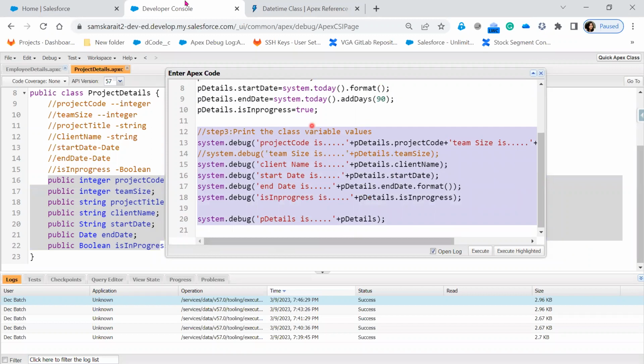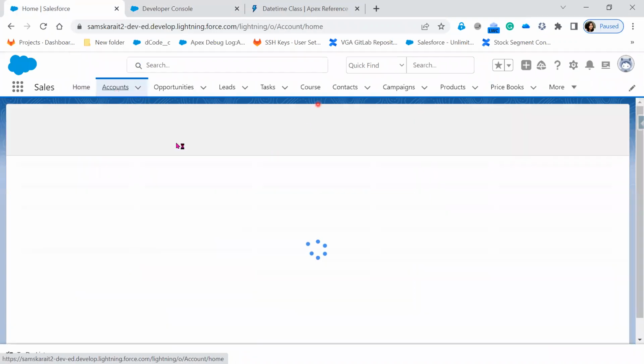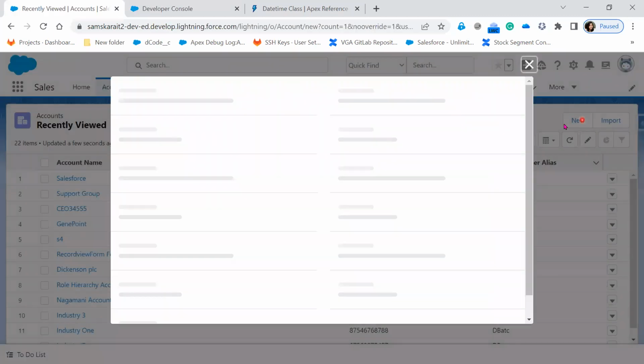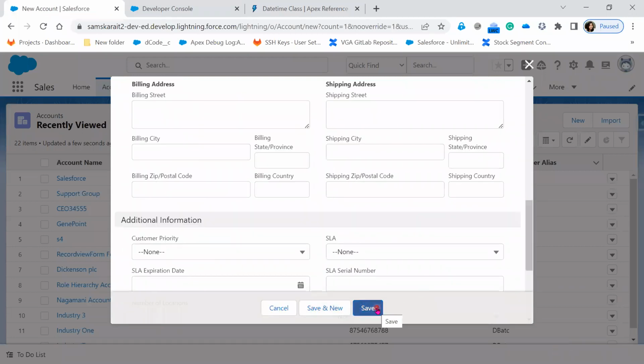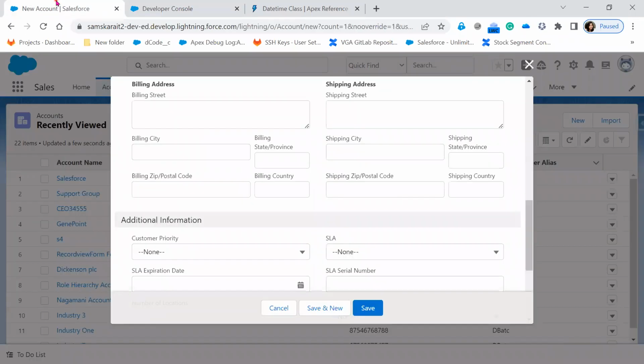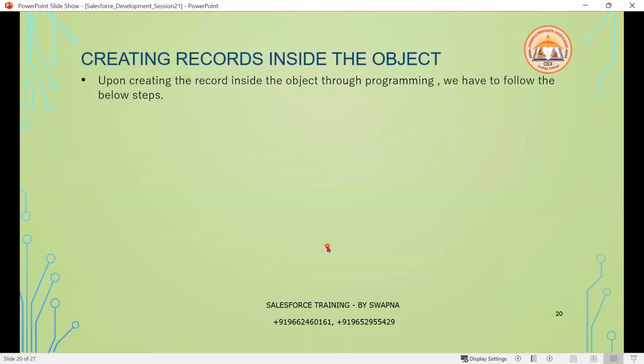Now, till now we have created records by going to the user interface, clicking on, for example, Account, clicking on a new record, entering the values, and then clicking on the Save button. This is how we used to create a record. Now I want to do the same thing using programming, that means using an Apex class. In order to do that, we have a few steps to follow.